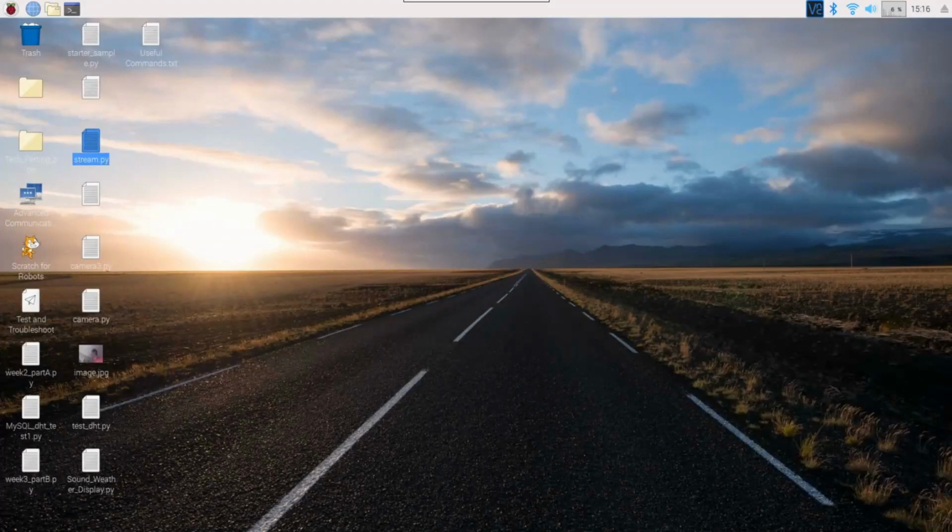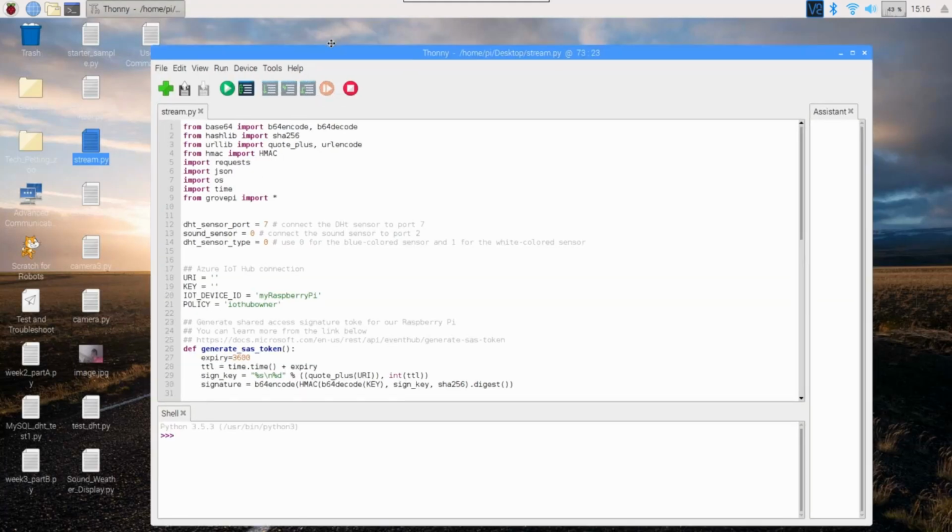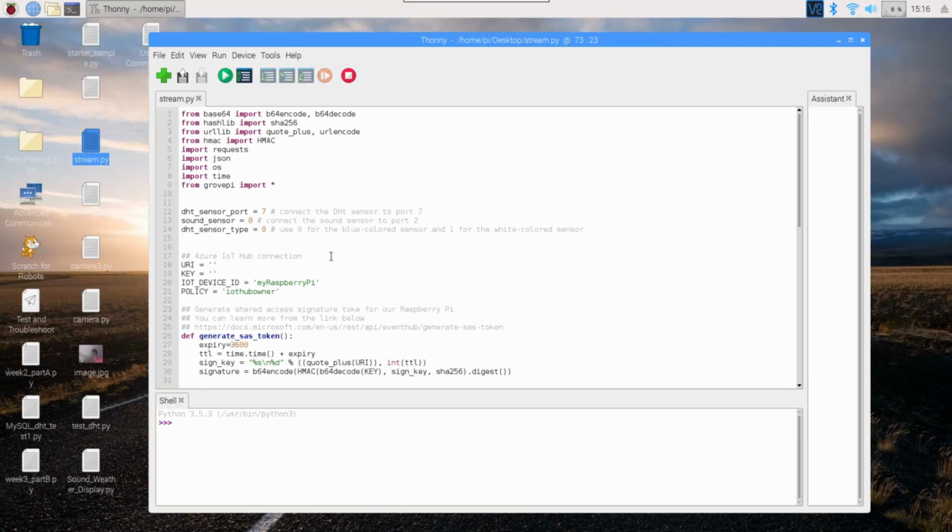Open the Stream Python script that is provided with this video. Before we can run the script, we need to put in our Azure IoT Hub connection string primary key. Also modify the IoT device ID if you used a different one. You can now go ahead and read through the rest of the script as well.